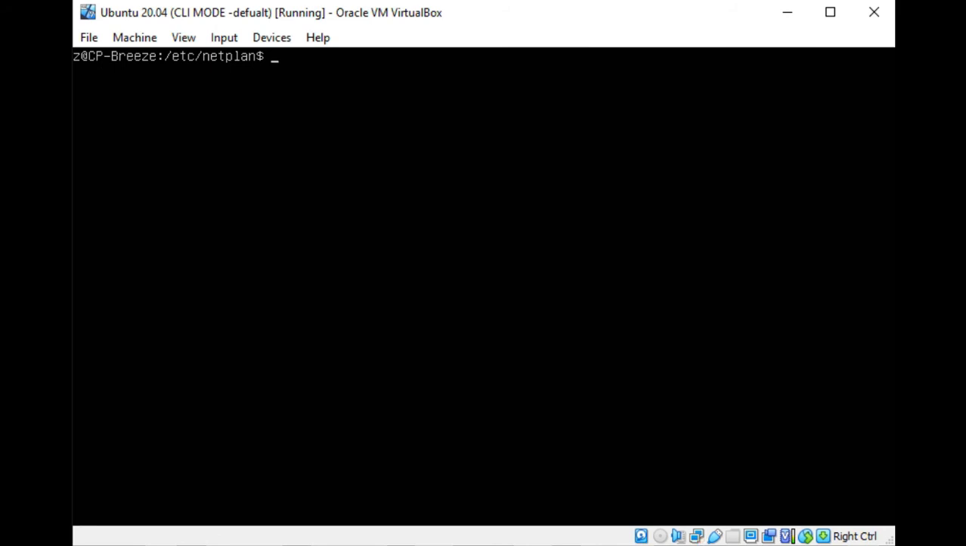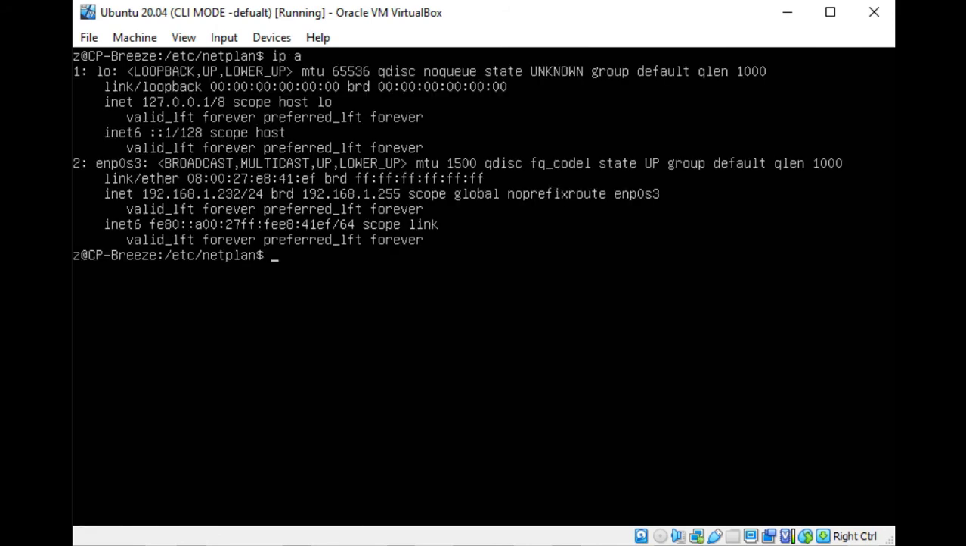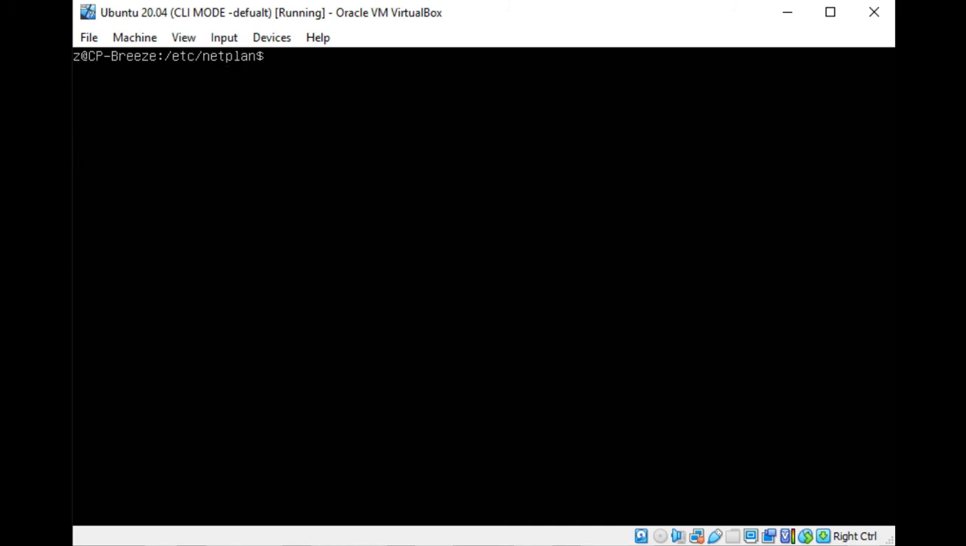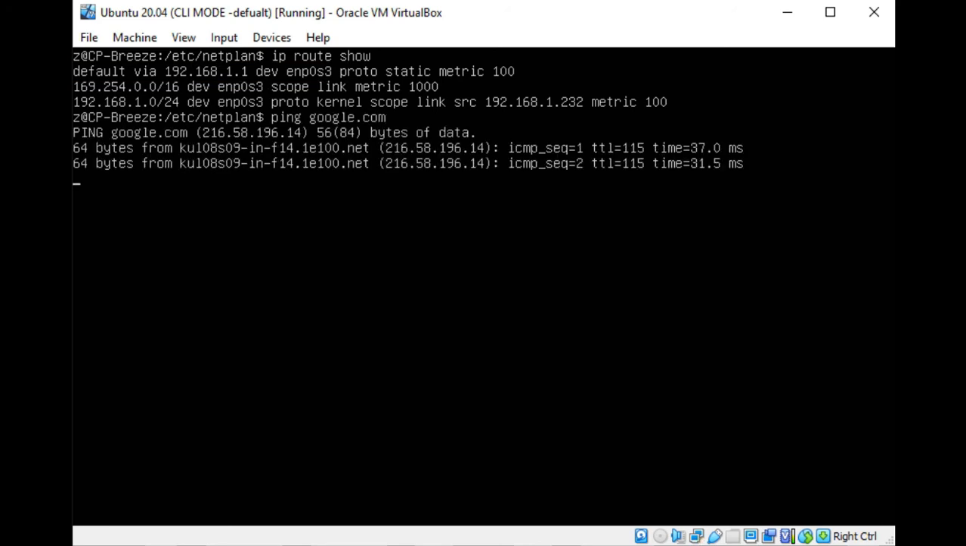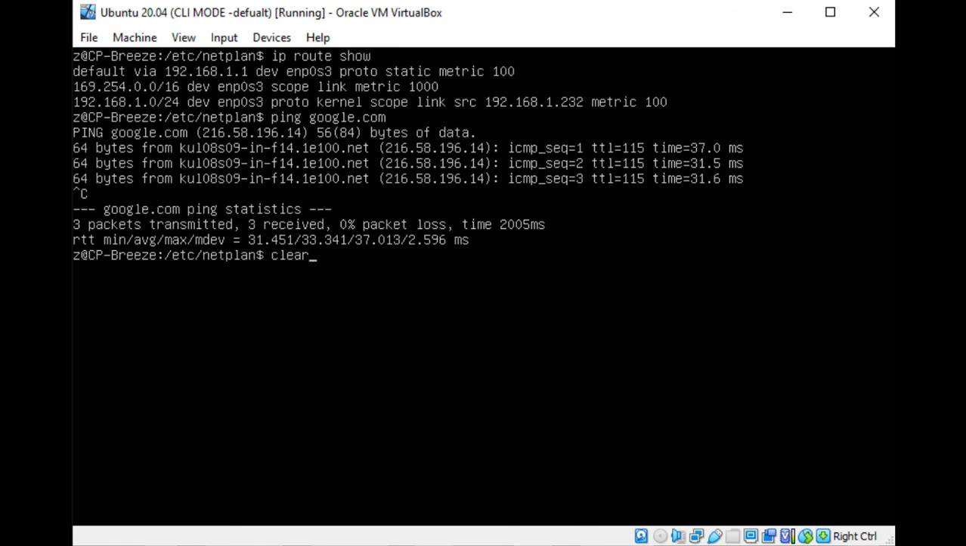Now let's check that we actually got the IP address by running the command ip a, and as you can see, yeah, we got the address we want. Now let's check that the default gateway is configured correctly by running the command ip route show. Yeah, the default gateway is configured correctly. Let's check that we have access to the internet. Let's ping Google and it's working. So the DNS is configured as well.